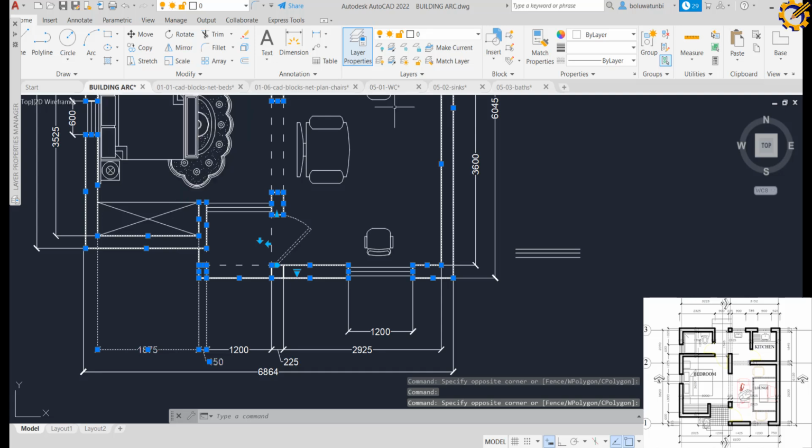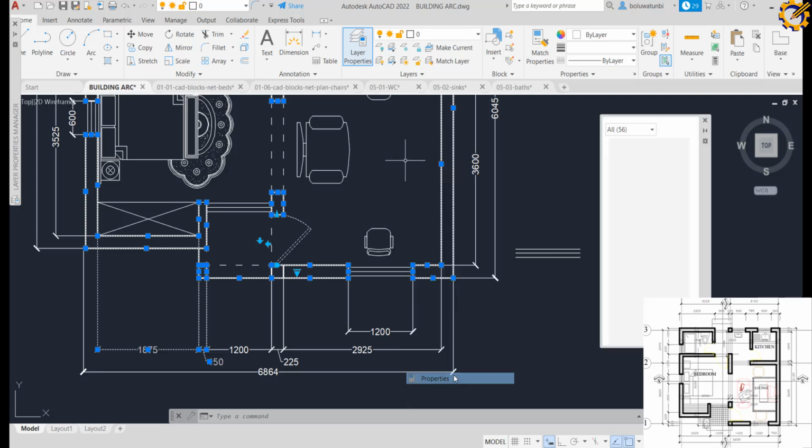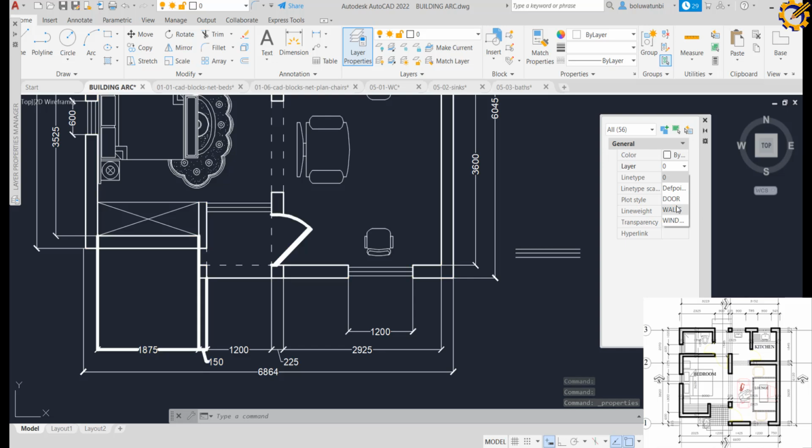Okay, now picking all of this, now I'm going to right click. I'm going to come to properties. So I'm going to come to layer right here. I'm going to classify them under what? Under walls. Now classifying them under walls, I'm going to press escape.